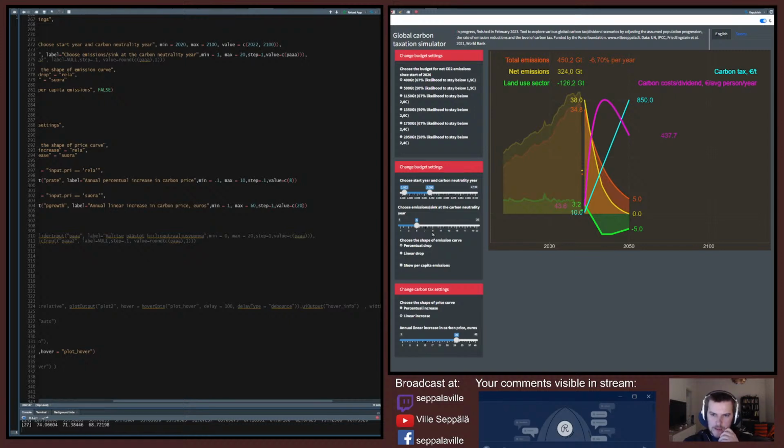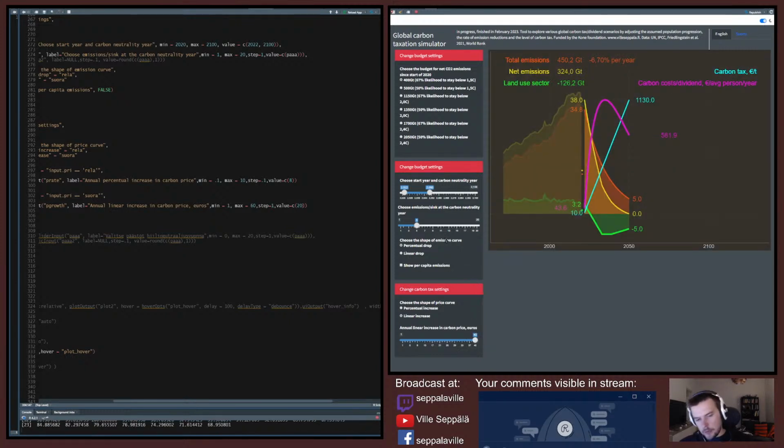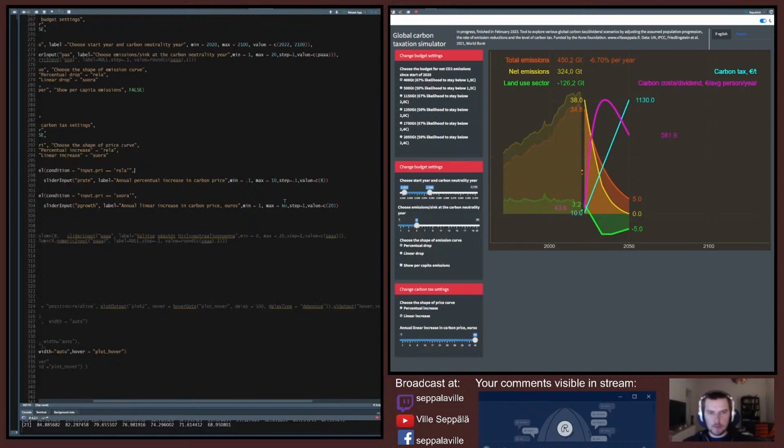So in this case, I think that we reach 850 euros per ton by 2050. It might be too small an amount. Here, even if we put it to like 40 euros per ton, that might be quite too small also. So I wonder if I should just put here like 100.